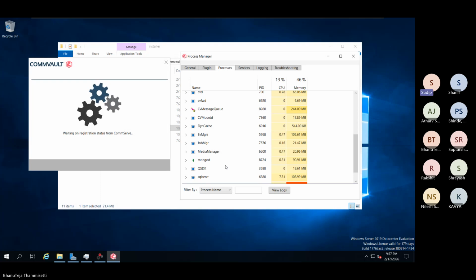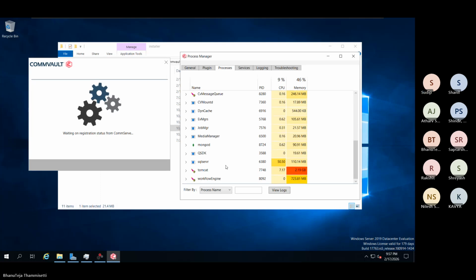And then you have the MongoDB process. Then you have the backend SQL Server process. So this is evidence that both MongoDB and SQL Server are running on the same machine. And then you have the Tomcat. This is the web service. So the command center which Banu was trying to open through a web browser to manage the Commvault environment. So this Tomcat service is responsible for displaying that web UI.